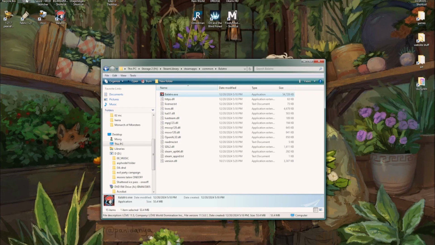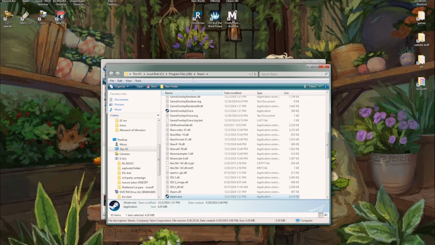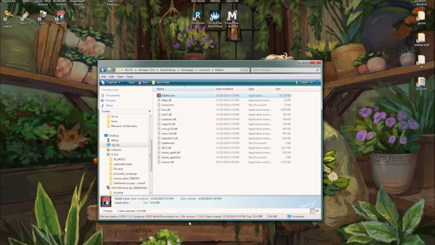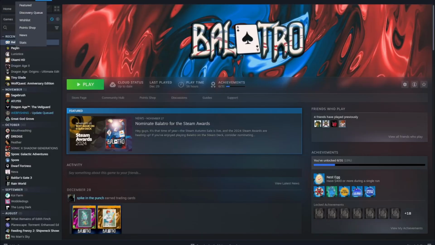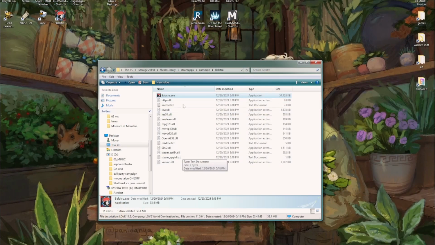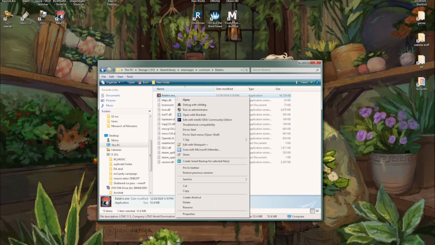Usually that'll be wherever you installed Steam, and that's usually in your program files. But I installed the game somewhere else. You can also get to your local files for the game by right-clicking, manage, and then going to browse local files. Once you're in the location for your exe file, it'll just look like this, and you'll think, well, there's nothing here. There's no textures or folders or anything.